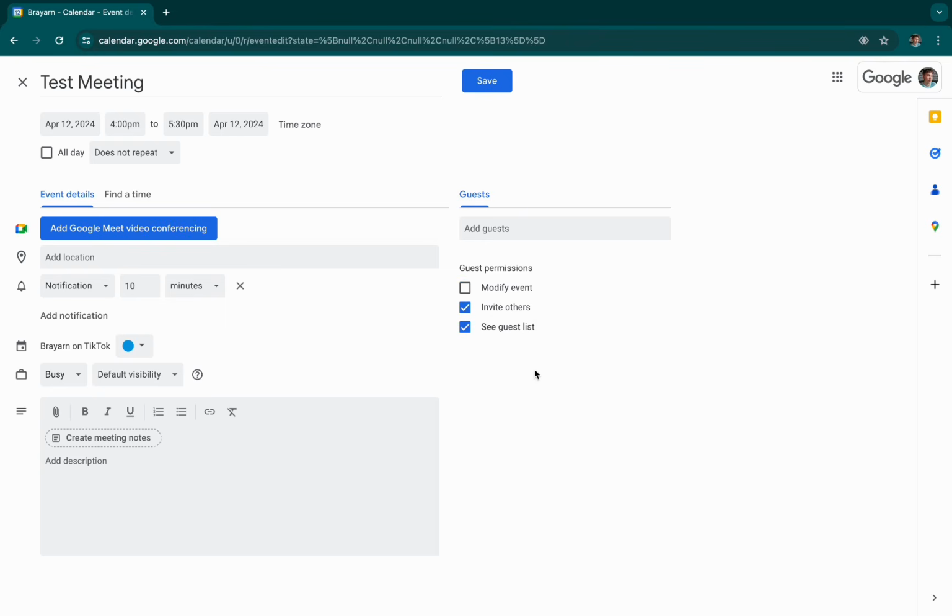So, for example naman, kung gusto mo naman na pwede lang siya mag-invite pero bawal niya makita yung guest list, so, pwedeng i-check mo lang yung invite others. Or, if gusto mo naman na see guest list lang and hindi siya pwede mag-invite ng others, then, pwede mong i-check yung see guest list lang. So, and then, save mo lang yan.